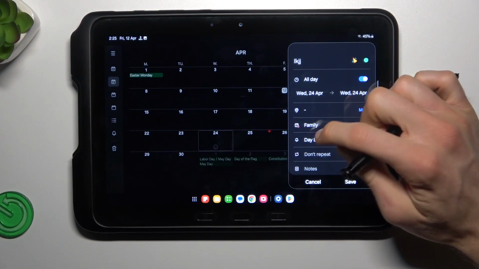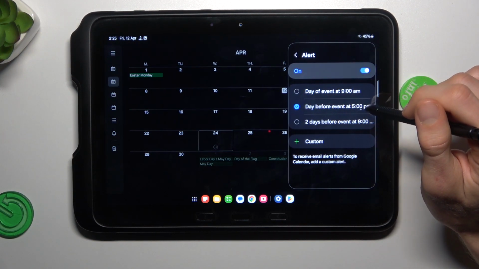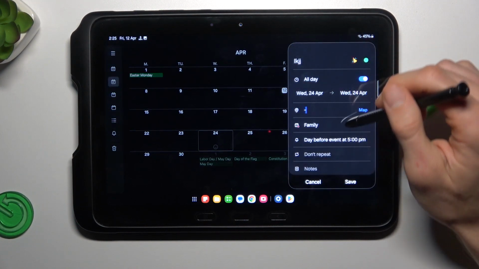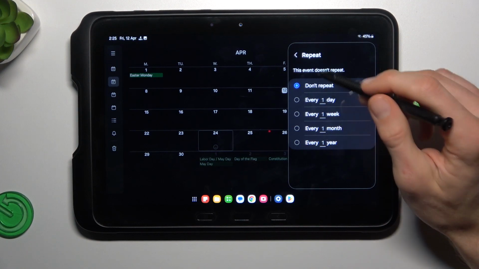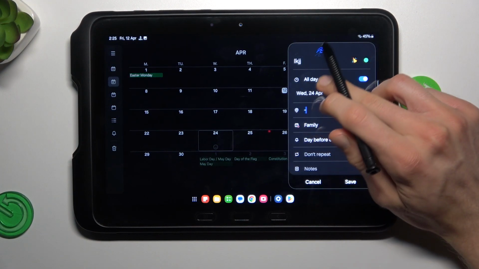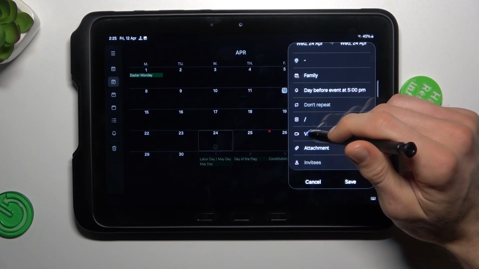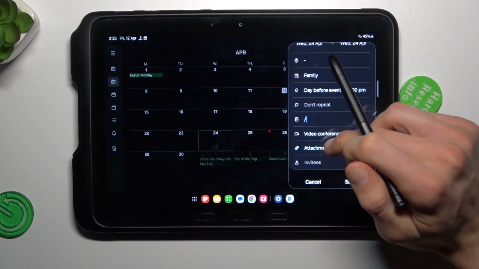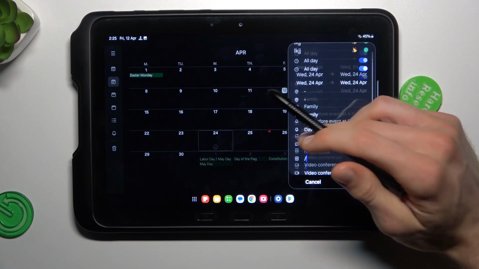There we can add a notification for when we get it, maybe the day before the event at 5 o'clock, or we can turn it on when we need it. There we can set the repeat of our event, maybe every day, every week, whatever you prefer and need, and notes for that. After that we can set a video conference on the day when the event starts. We can also add an attachment and invite some people to this event.